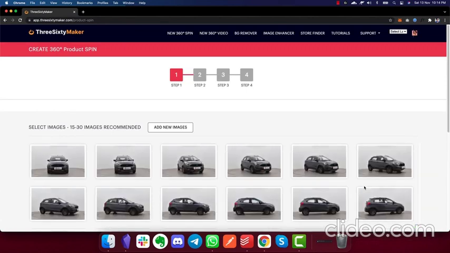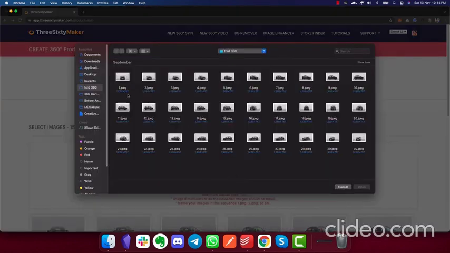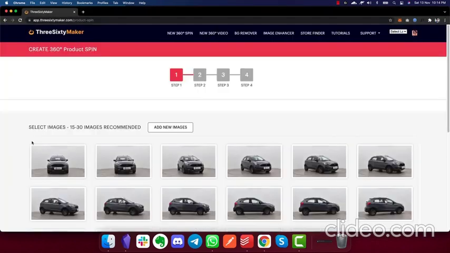Alright, so our images are now processed and all of them are neatly organized for us. So the reason they are organized is because I had renamed them as 1, 2, 3 and so on. So let me just quickly show you what I mean. So you can see the images are numbered as 1, 2, 3, 4 and so on. So this helped us have the images organized automatically.